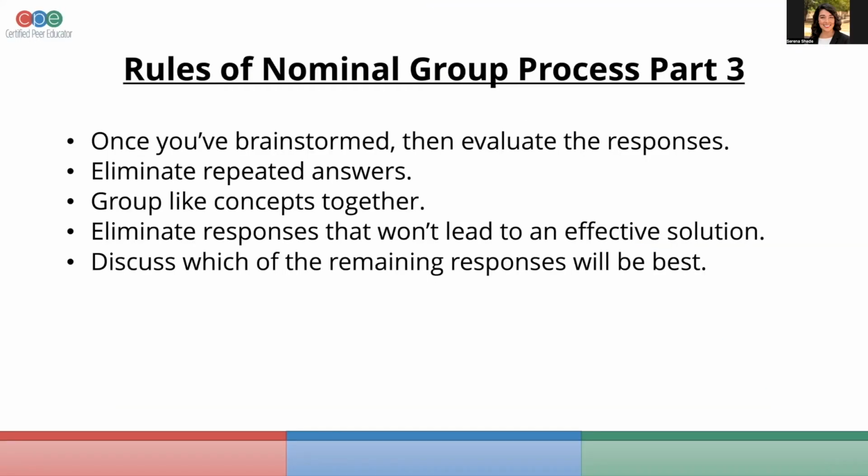So the rules of nominal group processing part three. After all ideas have been shared with the group, we can start to evaluate responses. We should eliminate repeated suggestions and group similar suggestions together. So if we have a lot of the same thing, we can kind of put them all together, even if they're maybe a little different. We can also eliminate suggestions that we agree would not lead to an effective solution. Once we have narrowed down the list, we can discuss which of the remaining responses work best.